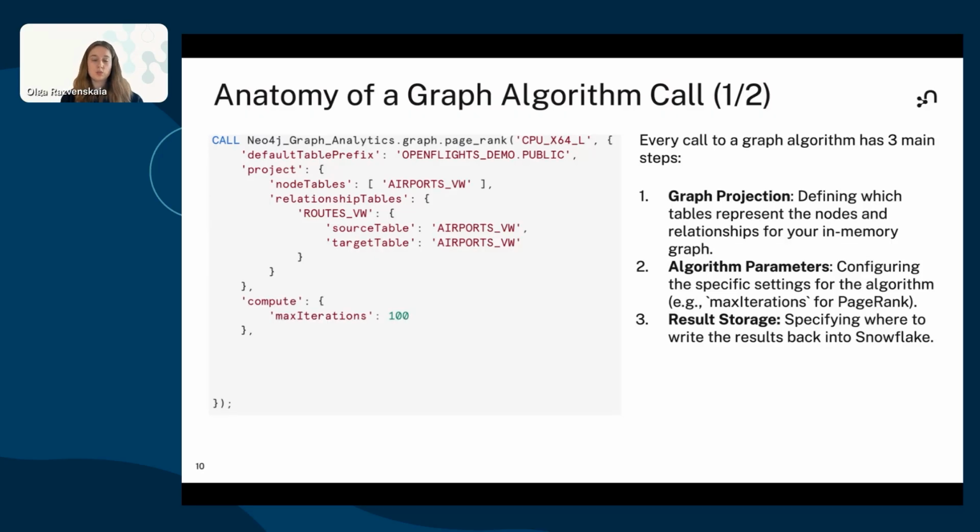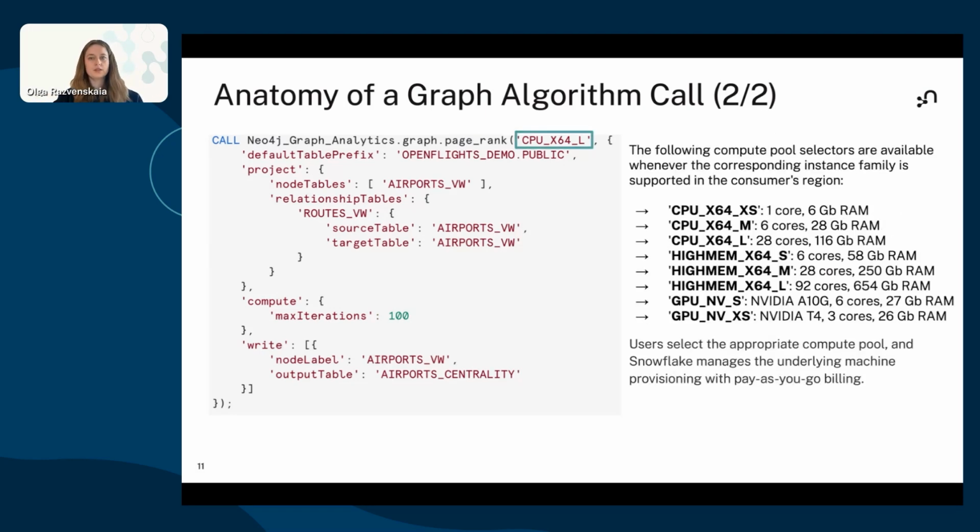For example, here is just one, but actually page rank can be configured in more specific ways, and we have a lot of parameters to configure your algorithm. And the last one is the part which describes how you would like to see your results in your Snowflake database.